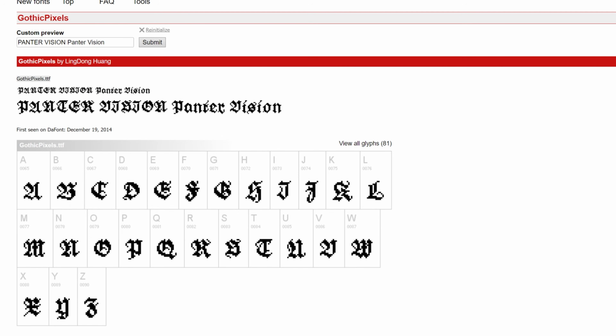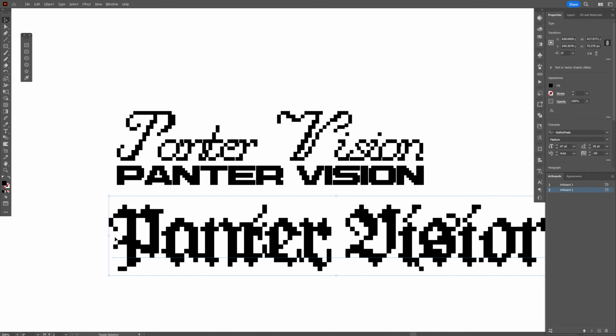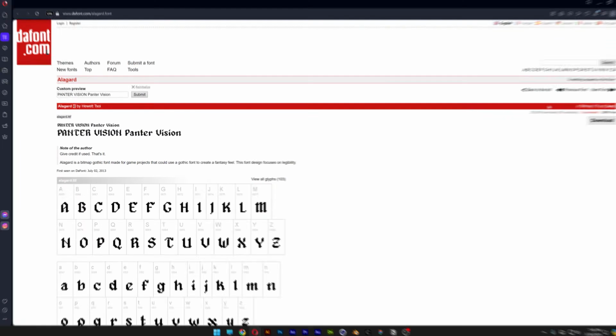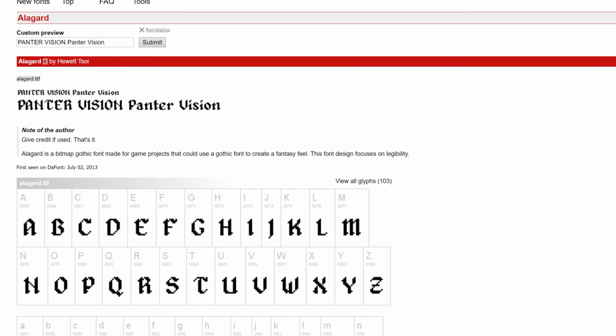And now, but at least, we gotta get into the Gothic fonts. And this is the Gothic Pixels. And basically a Gothic font got pixelated and it also looks pretty nice. And at last, we got the Allegarde, another font inspired from the Gothic fonts but simplified even more with reduced small pixels so you can see the sharp edges.